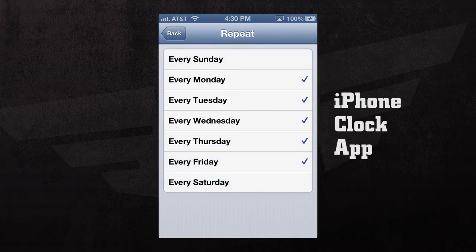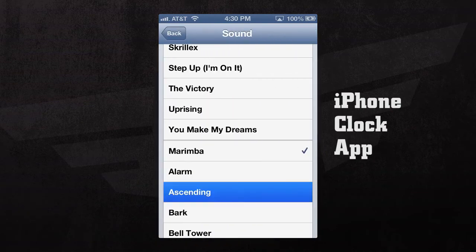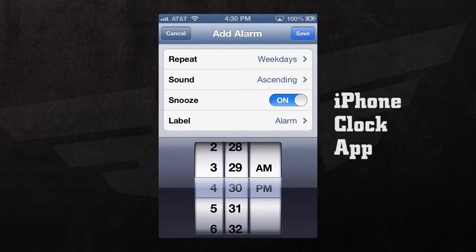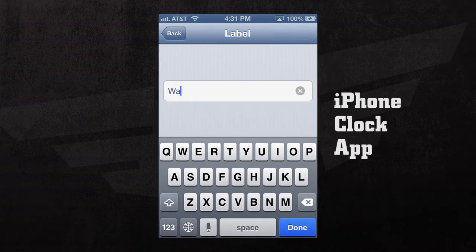If we go back to the alarm menu, we can choose the sound we'd like for our alarm to sound. We can choose from our ringtones or pre-existing sounds. If we'd like the snooze on or off, we can choose that. We can also label our alarm, something like wake up or go to the gym, depending upon what our alarm is going to be used for.